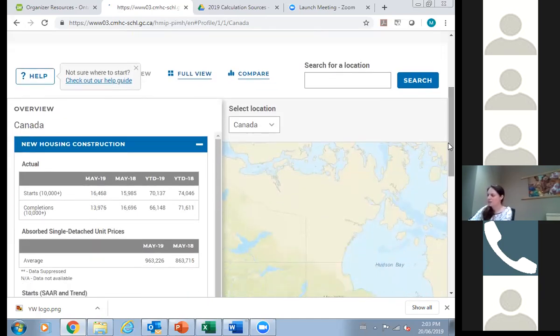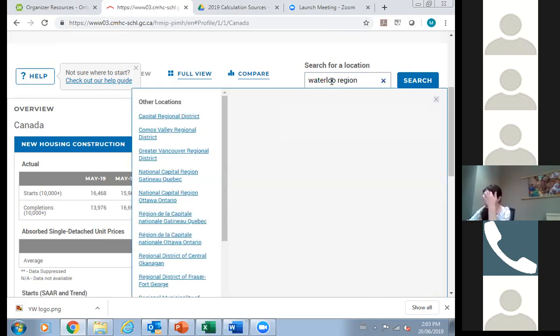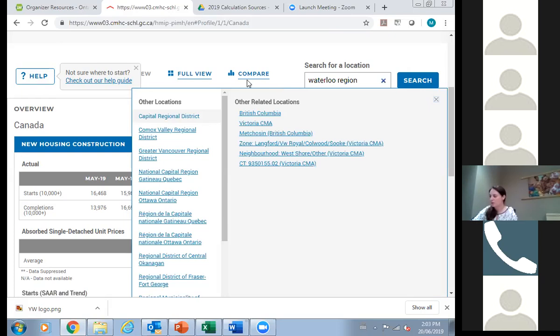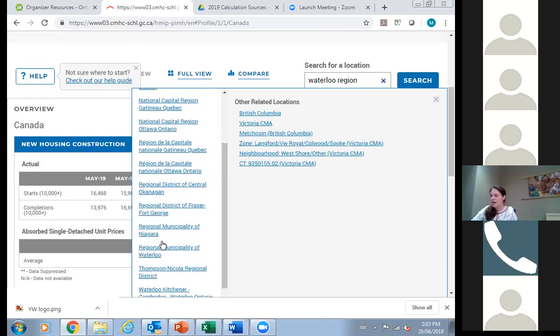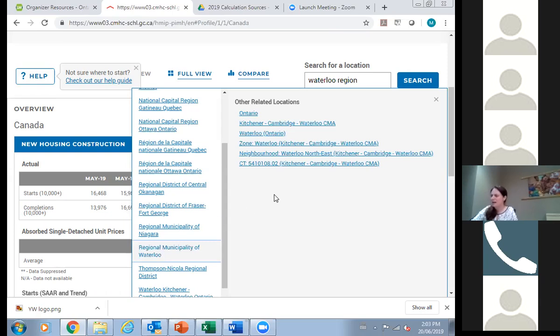In the top right corner, you'll notice that there's a search for location box. This is where you're going to type in your community name. So if we wanted to look at Waterloo region, we're going to enter that. It will come up with a list of different options for us, and we'll find the Regional Municipality of Waterloo. Then in the box here, it will give us a few different examples. I'm going to choose Kitchener, Cambridge, Waterloo, CMA.